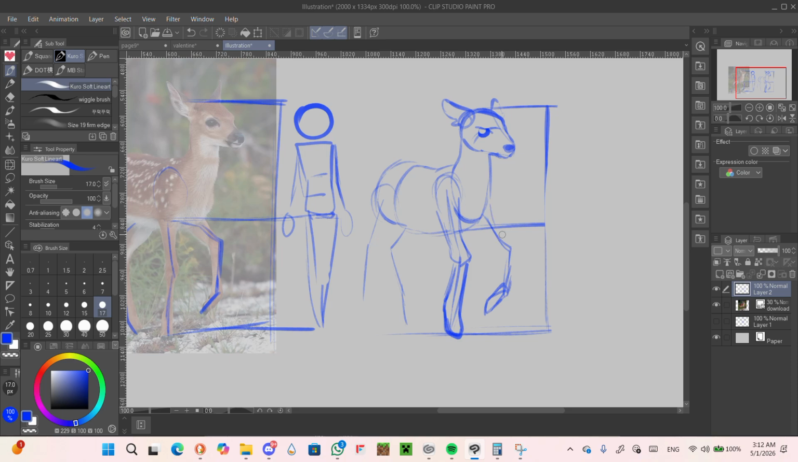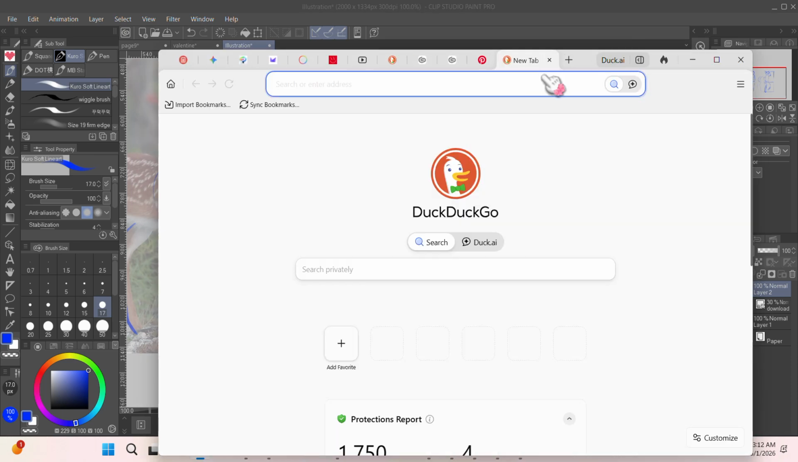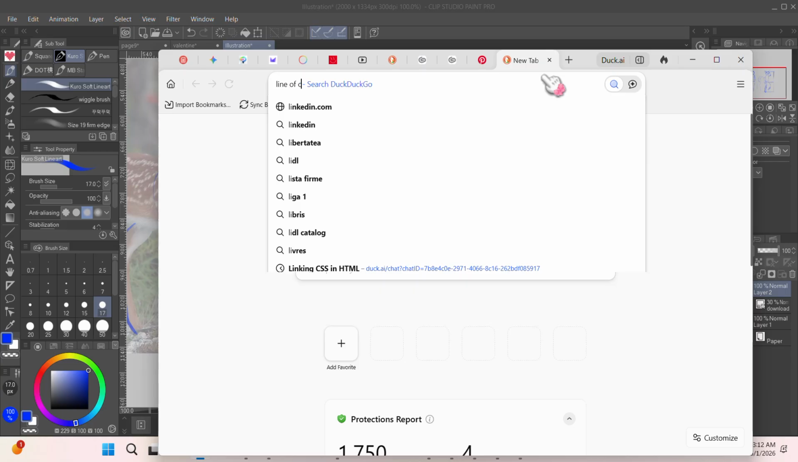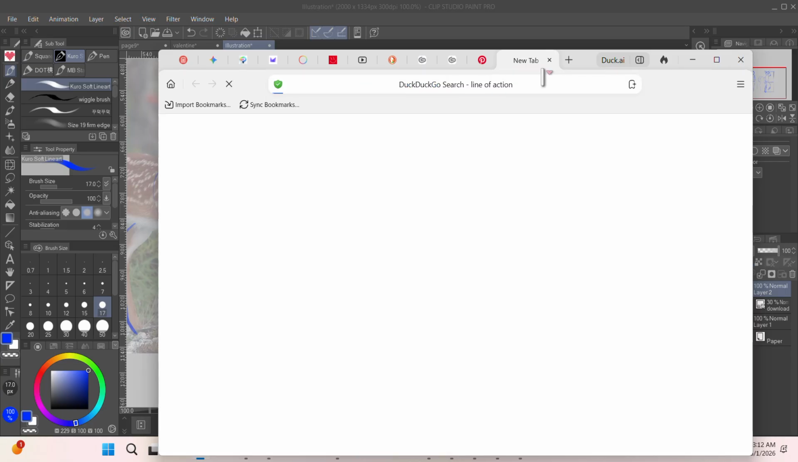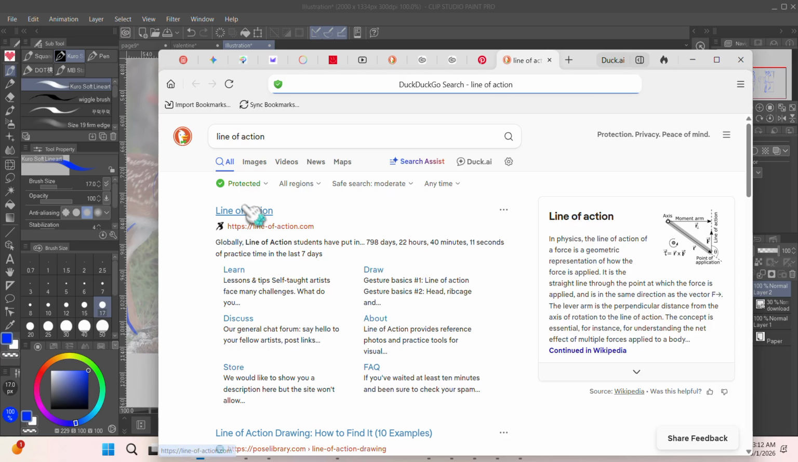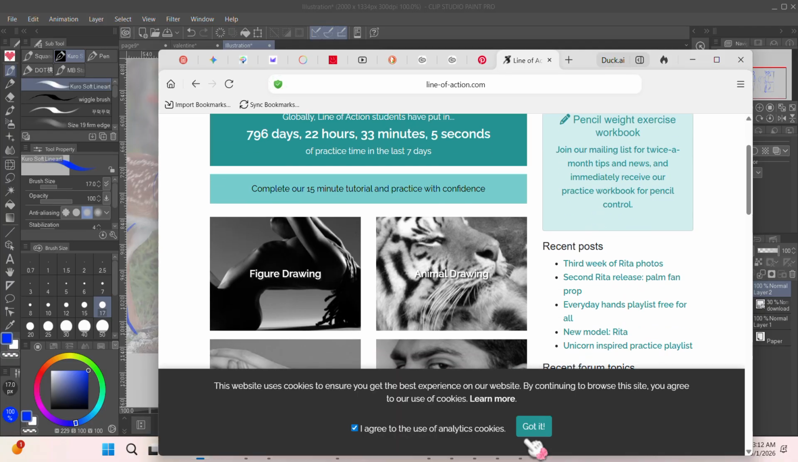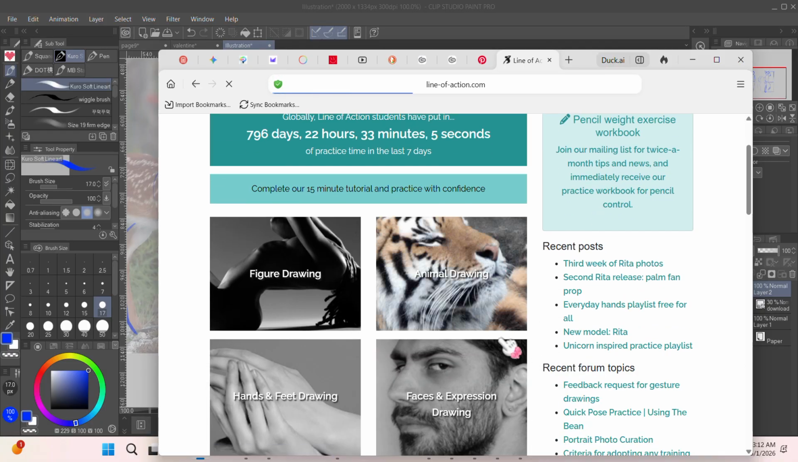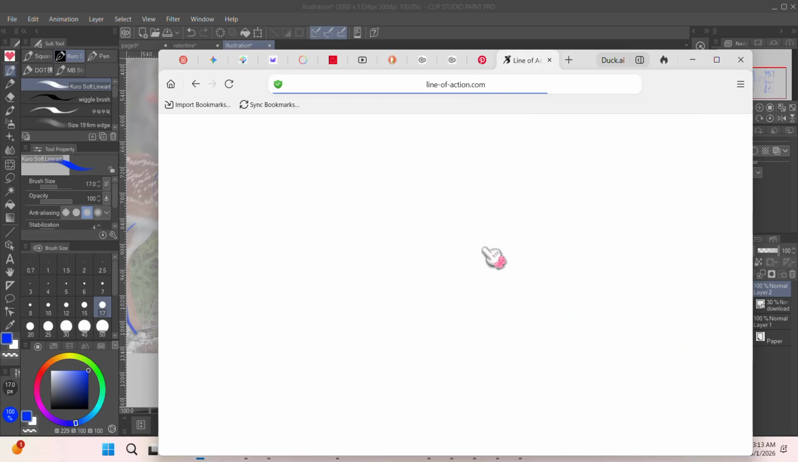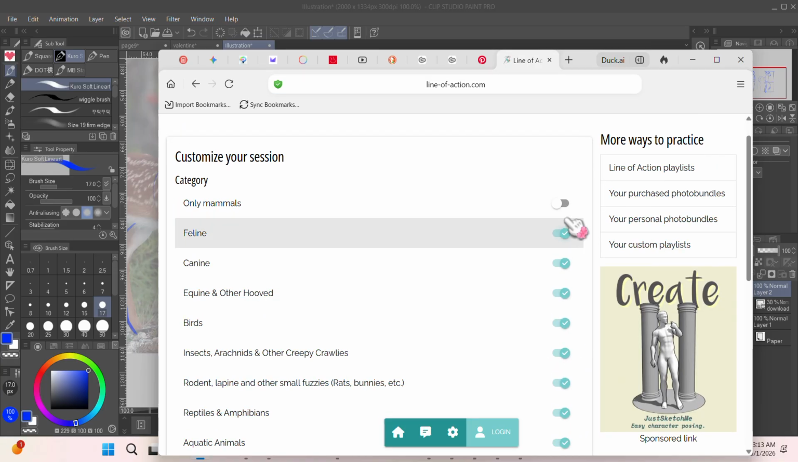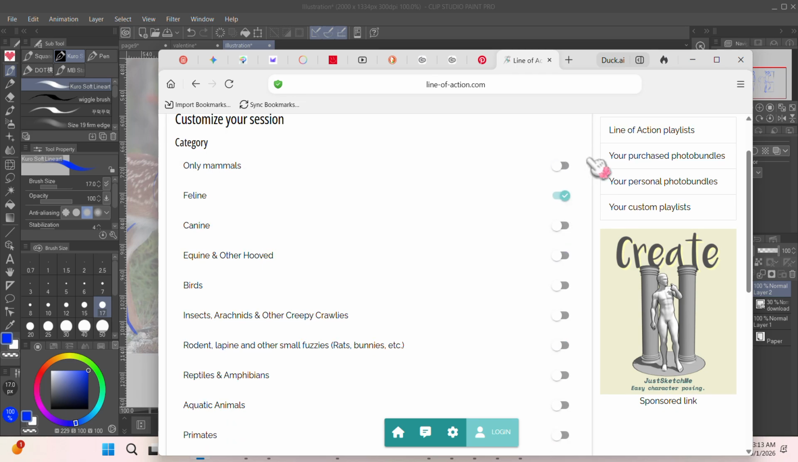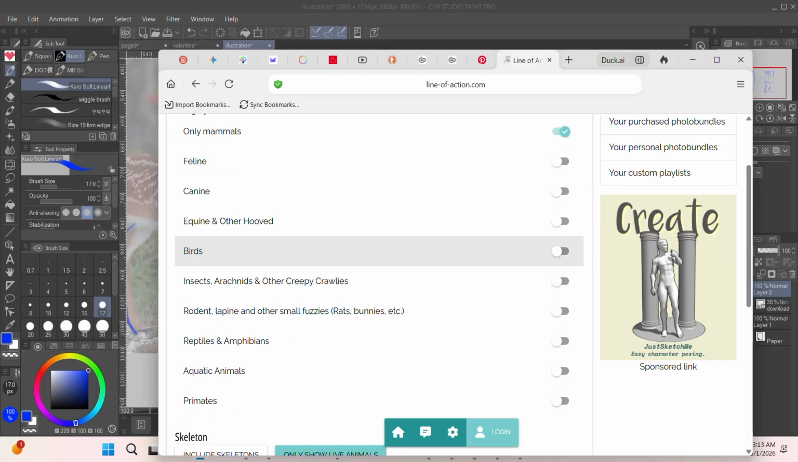I want to also recommend a website. It's called Line of Action. Yeah, this website. Basically, when you open this website, you can choose what you want to study. When you're studying art, you can choose what you want to study here. And I'm going to choose what I want. Okay, so let's just pick only mammals for now.